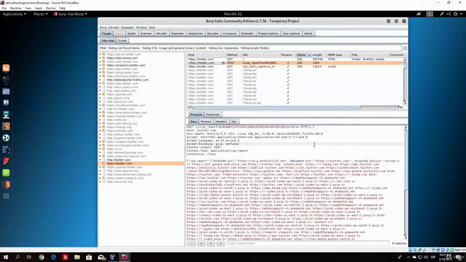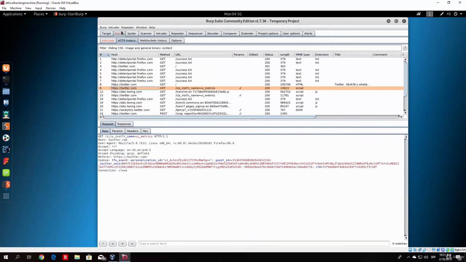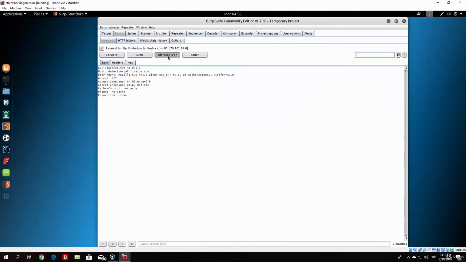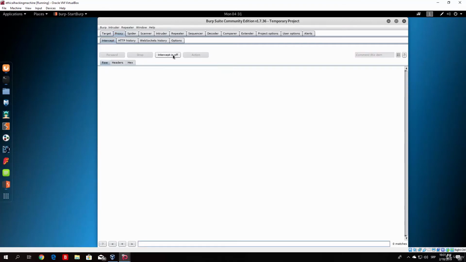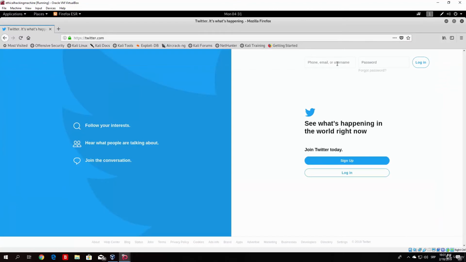Now what is important is, let us turn the intercept on once again. If I turn it off and on again, and let's say for example I want to log in. Now we said that the packet that we send with our username and password will be a POST request. So once I type the username and the password here, we should be sending the POST request to the website.